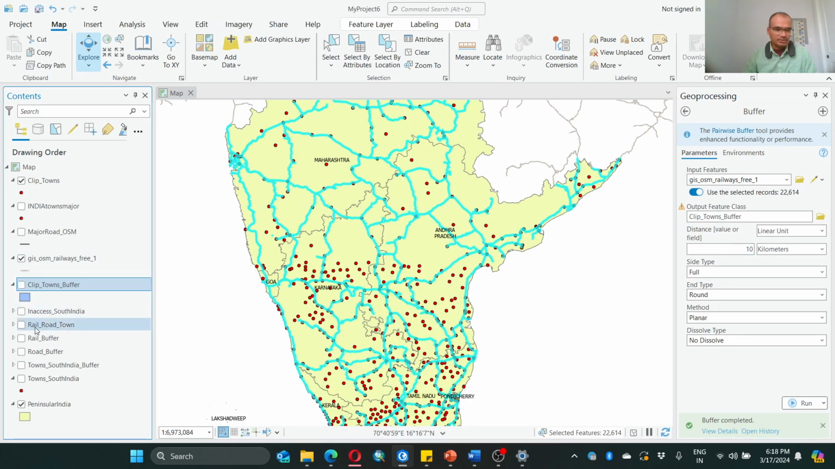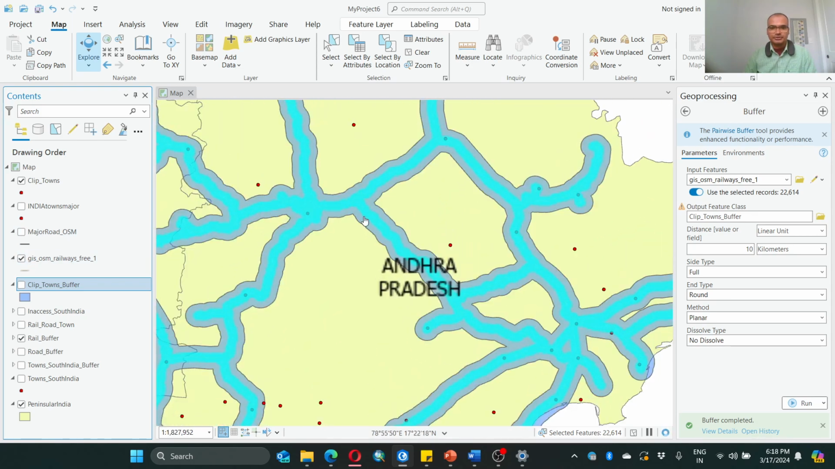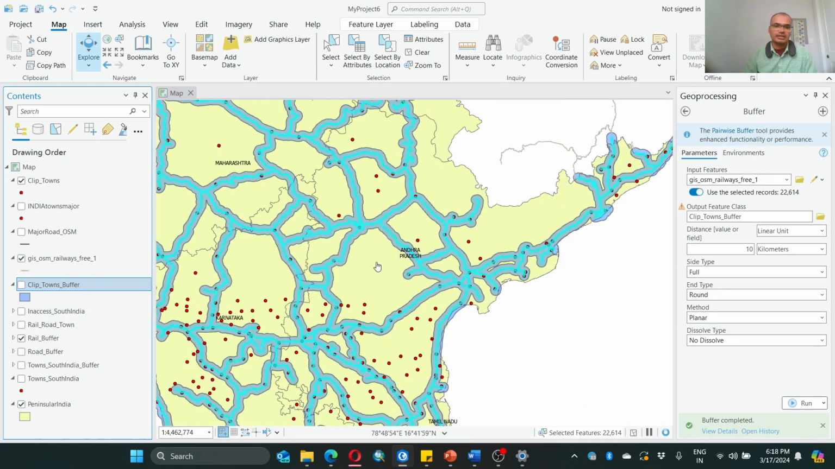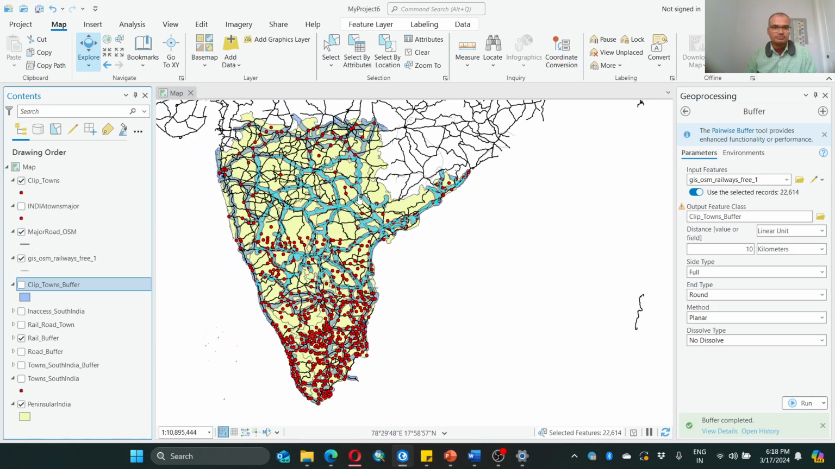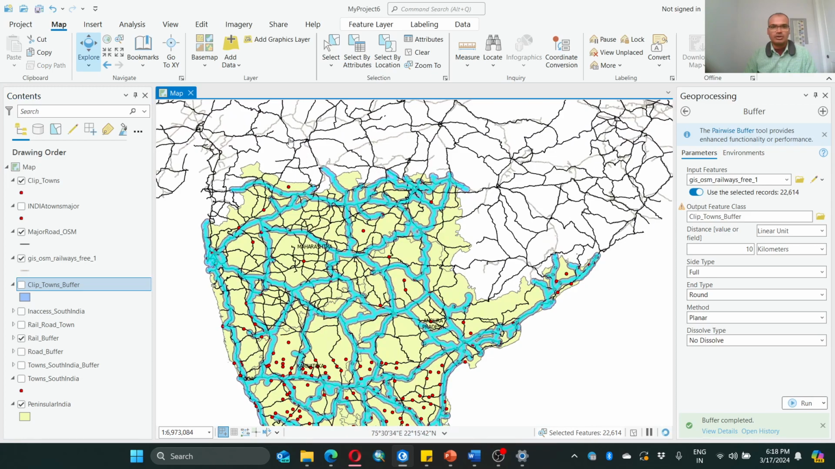But in order to reduce the time taking process, I already buffered it and have shown you. See, this is the selected railway network, and this is the buffer which was created around the selected railway network. Likewise, I want to do a buffer for the road network as well.